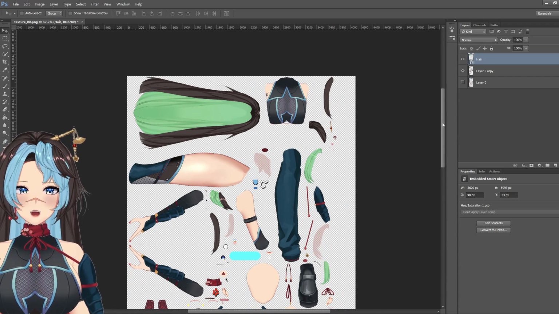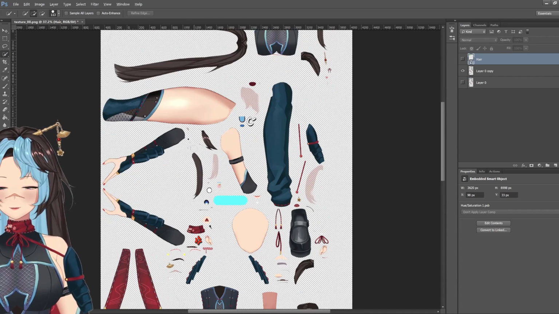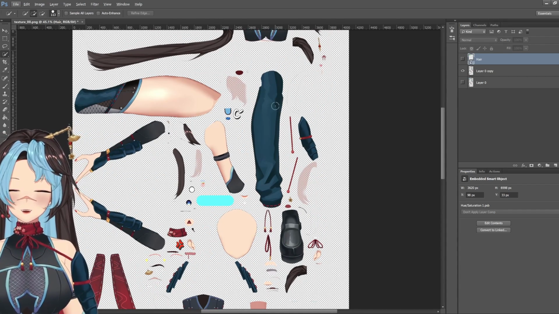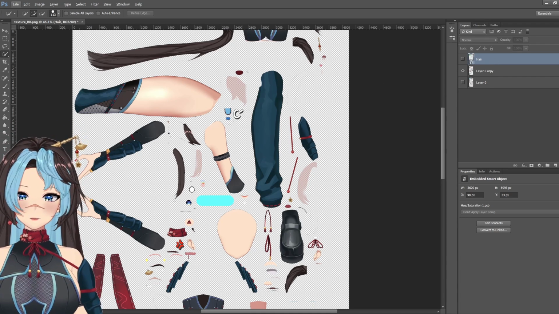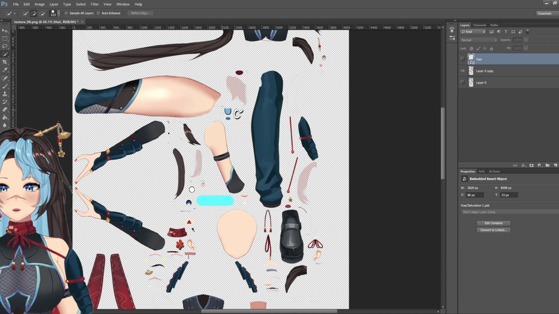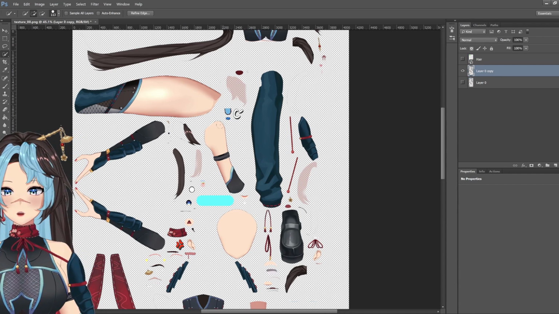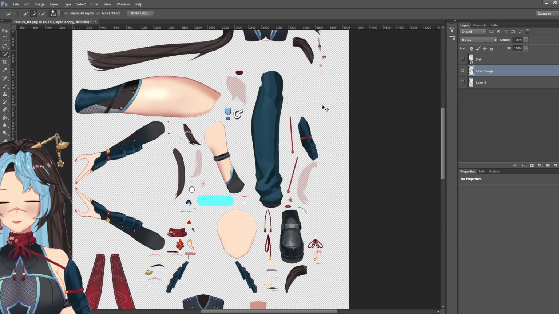Now that I have that, I'm going to grab the eyes. So hiding the hair layer, I'm going to go back to this one and just select the eyes that I want. So I have the eyes for my expression and then my actual eyes. I'm going to do copy and paste again.